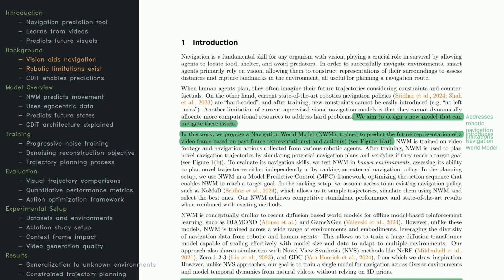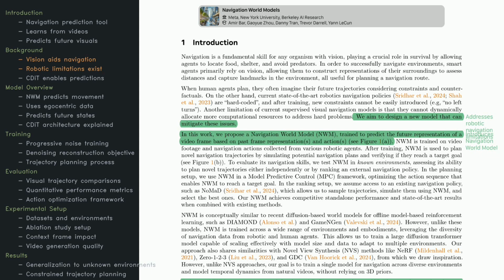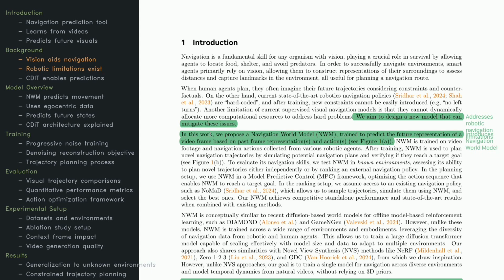Next, we find a discussion about how navigation relies on vision. Humans naturally picture different scenarios in our heads and consider limitations like distance or obstacles. But most robotic systems aren't built like that. They often follow fixed or hard-coded behaviors, which can struggle when the environment changes unexpectedly. The navigation world model addresses this. It predicts what a robot might see next, based on earlier images and actions. It can even create brand new paths from scratch, or rank existing routes by how good they are.